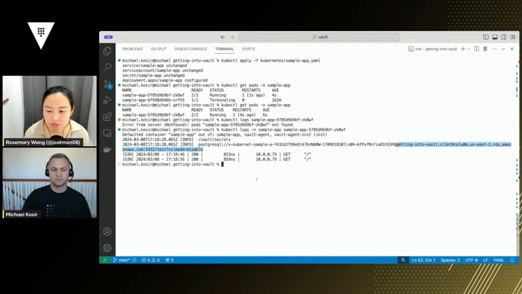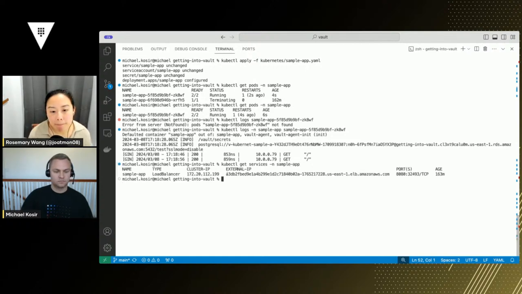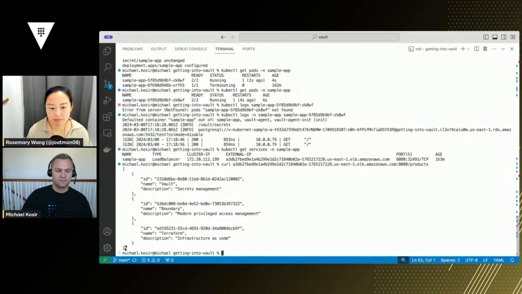If you want to get the URL, the load balancer DNS name from the service, we can run a call against it just to show that it's actually retrieving stuff. Curl that thing, 8080/products. Yep. And you'll notice that it retrieves the products.